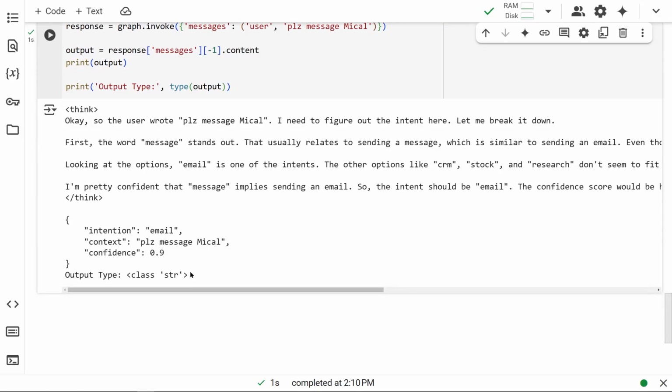So in the next video, we're going to go ahead and bring in structured output so that we can get a data dictionary, Python dictionary, or a JSON object.